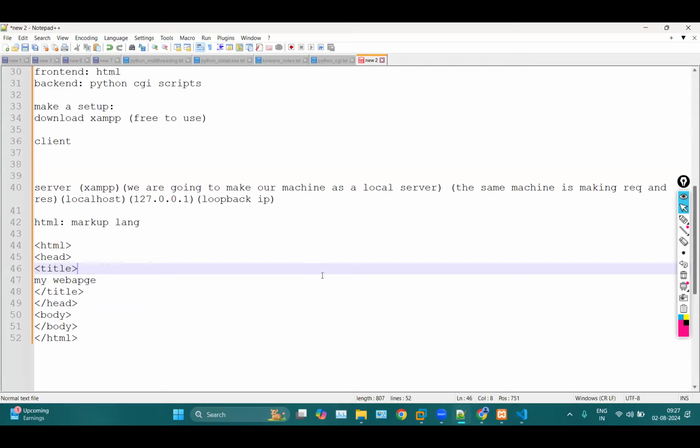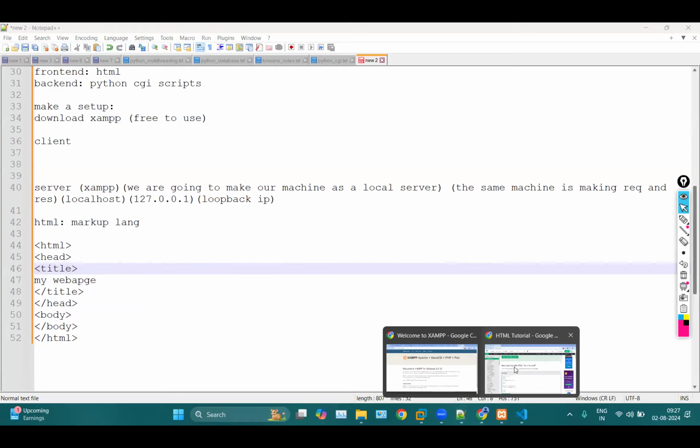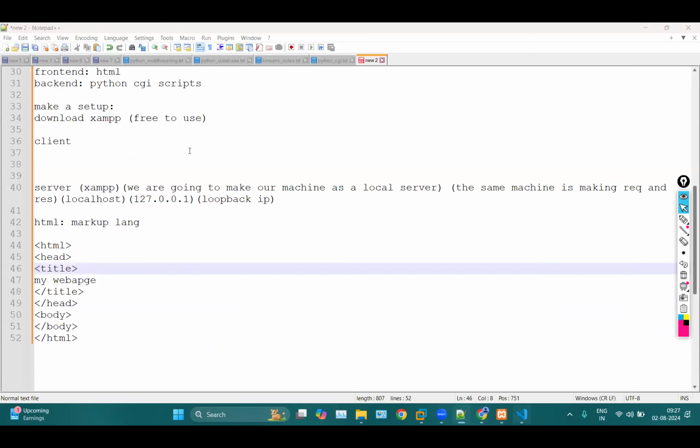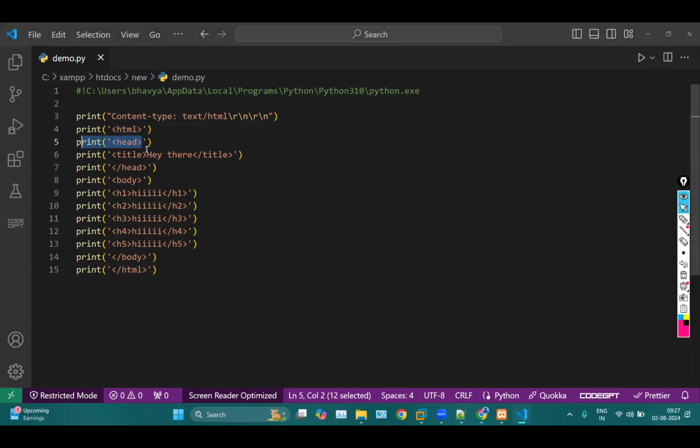Okay, but if you wanted to create any websites with the help of Python, then HTML is compulsory. HTML, CSS, and JavaScript are compulsory. Okay. So here we have this HTML head. Then this is my title, hey there. Okay, or I can write, let's say, hey there is my title here, and head.